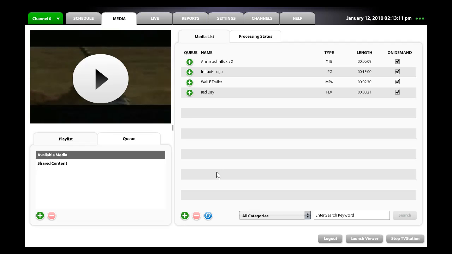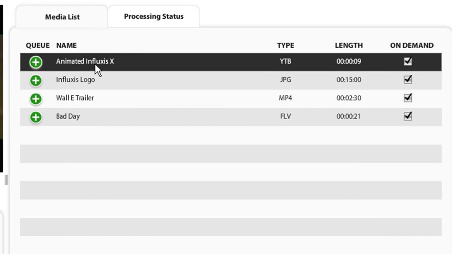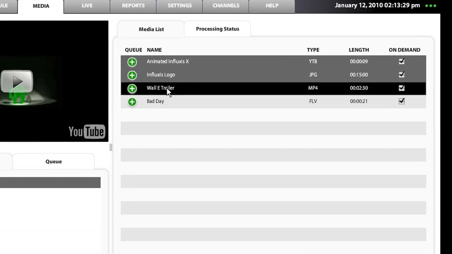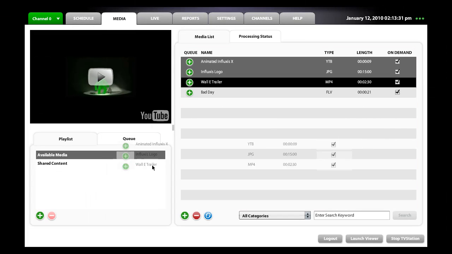Okay, so once you have all the media that you will need for your channel, the next step would be to create a playlist. You can create a playlist many ways, but one of the quickest ways will be to go ahead and highlight whatever items you will need by using a combination of the shift and arrow keys. And you're going to select those items and drag and drop them into this playlist tab right here.